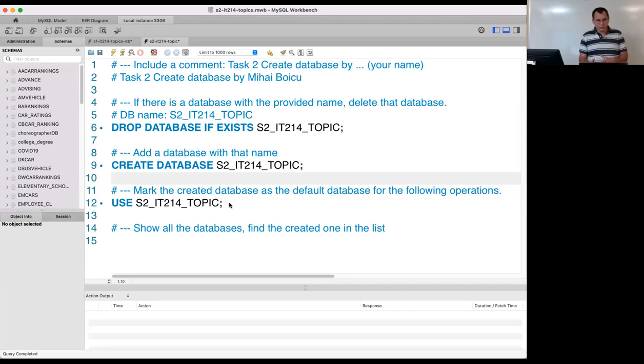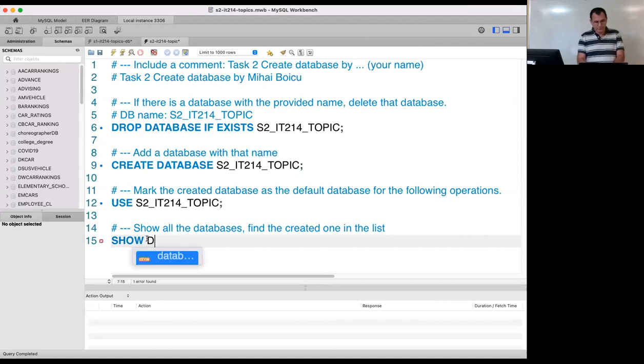Moving on, now we need to show all the databases, and if you have many, like I do, I need to look and search for the ones that I created in the list. If you have a few, it will appear very easily in your list. The command to see all the databases is SHOW DATABASES.